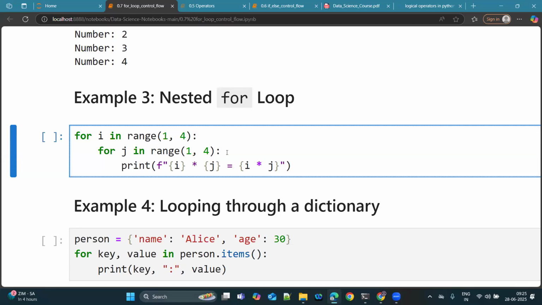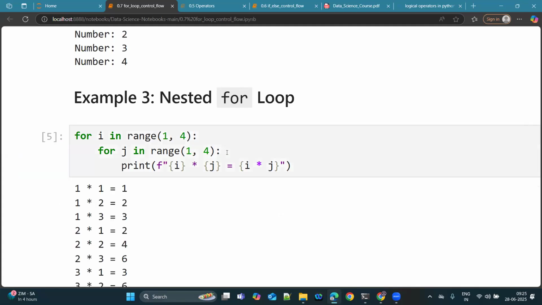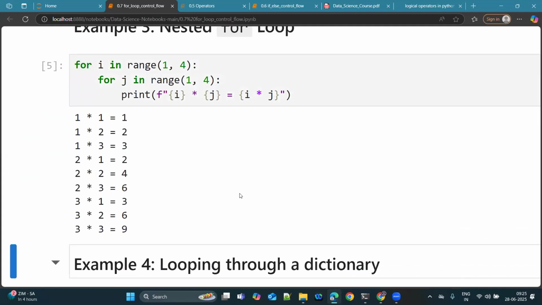So there are some scenarios where we need to check each and every element in the above and below case. At that time, we'll be going by the nested for loop. Here, what I was trying to do is multiply.